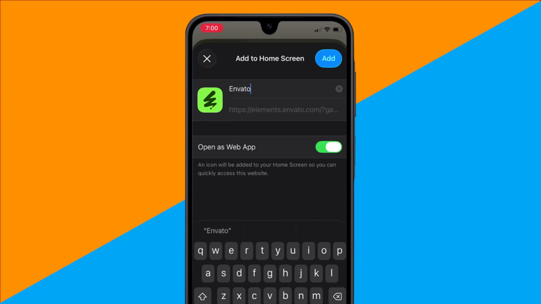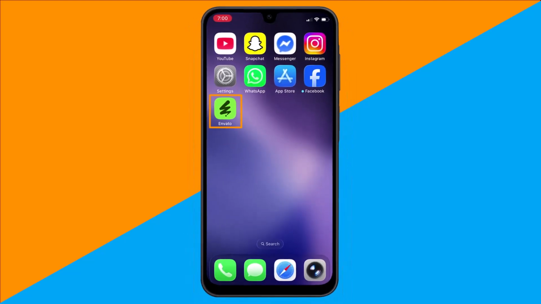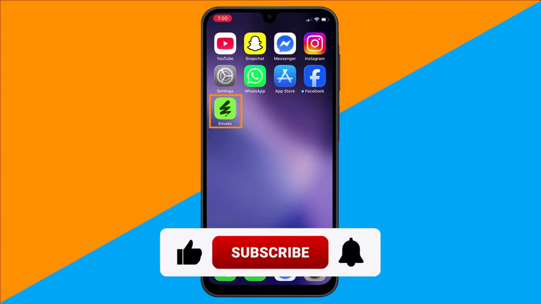If you're given the option, choose whether you want it to open as a web app or in your default browser. Finally, tap Add in the top right corner. That's it. The website shortcut will now appear on your iPhone home screen, and you can open it anytime with a single tap, just like a regular app.